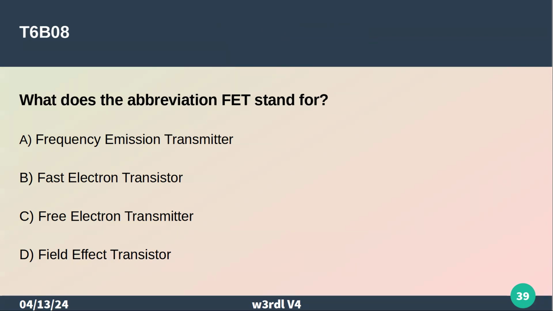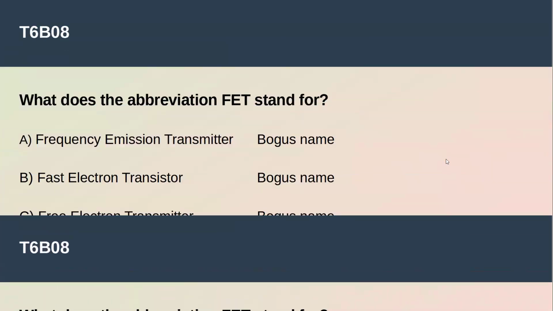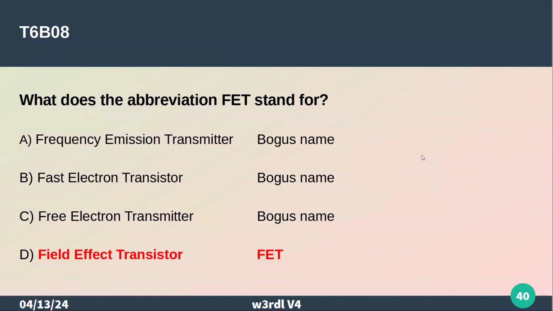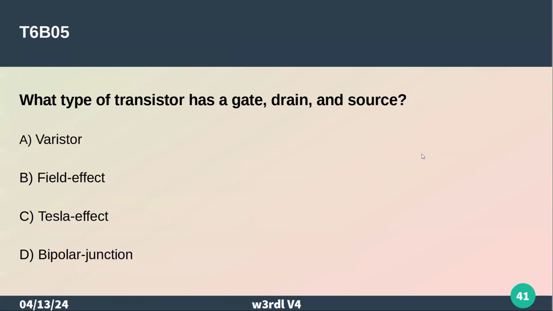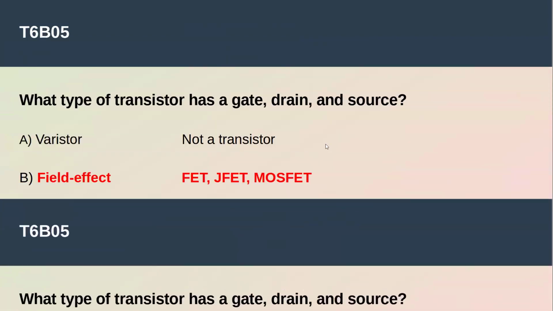So what does the abbreviation FET stand for? Delta. Very good. What type of transistor has a gate, drain, and source? Bravo.